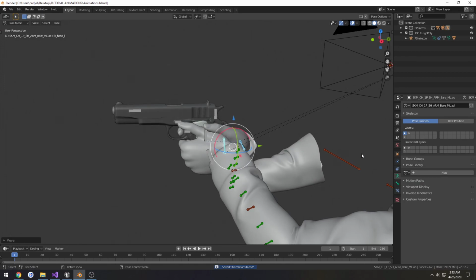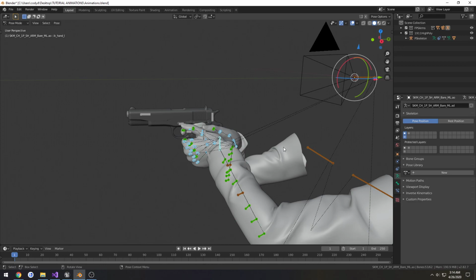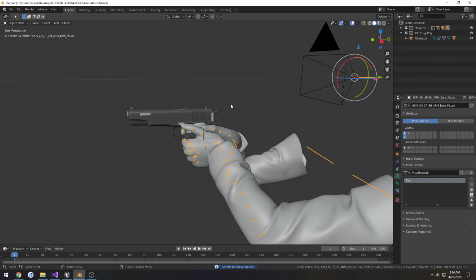For our initial pose, I'm going to go to our pose library, make sure I have the fingers and the hand selected. I think it matters. Press A to select all the bones for the character. New pose library, call this one pistol pose lib. Create a new one, call it idle or rest for our resting pose. Then we Control S to save.